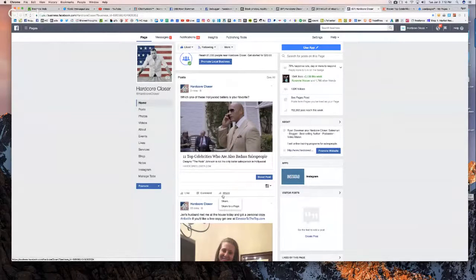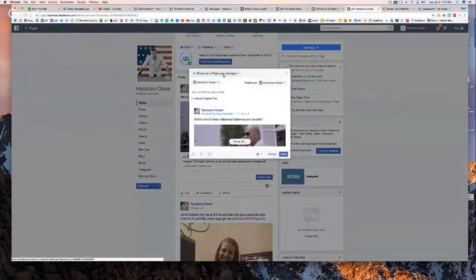Now let me show you what most people make the mistake of. When they go to share this post, they don't understand that there are different selections up here. You can share this on one of your pages, so if you have multiple pages in different parts of town, you can cross share to other pages from here. You can share it inside of an event, inside of a group, on a friend's timeline or your own personal timeline. You can even send it in a private message.